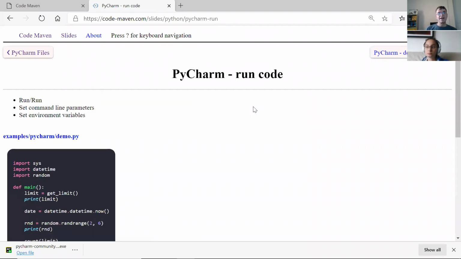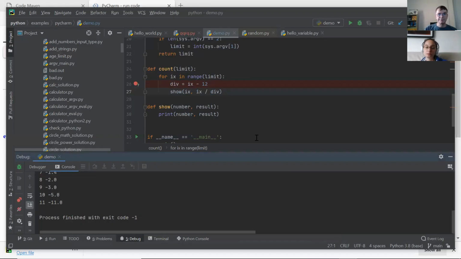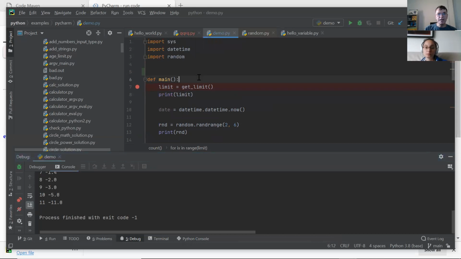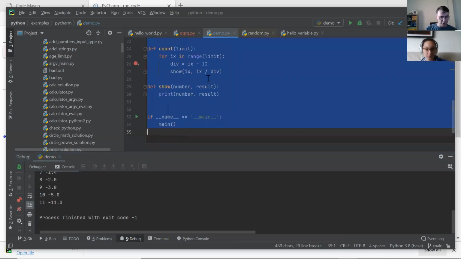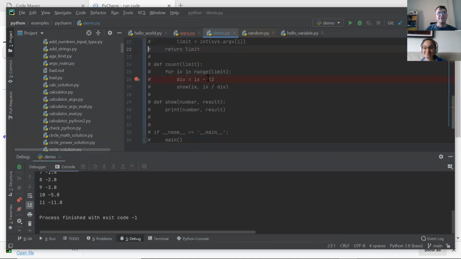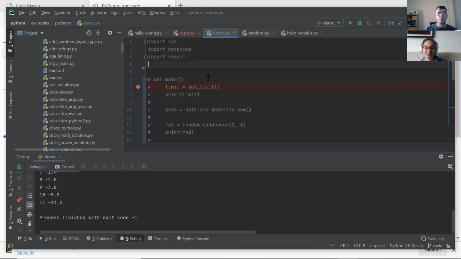Let me see the slides. So here we had the slides, the run, set command line parameter, set environment variables. So we haven't learned about environment variables yet, but let me comment this whole thing out now. So I press Control and slash, yeah, it works. Okay, so I commented out the whole code. I don't even need this one.